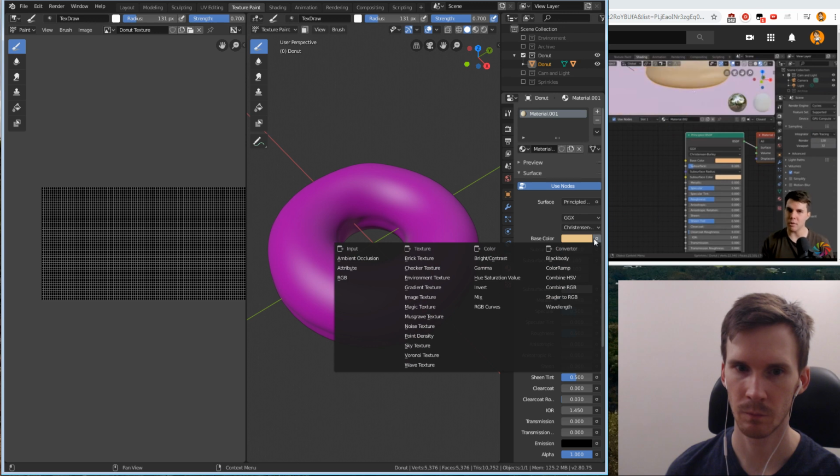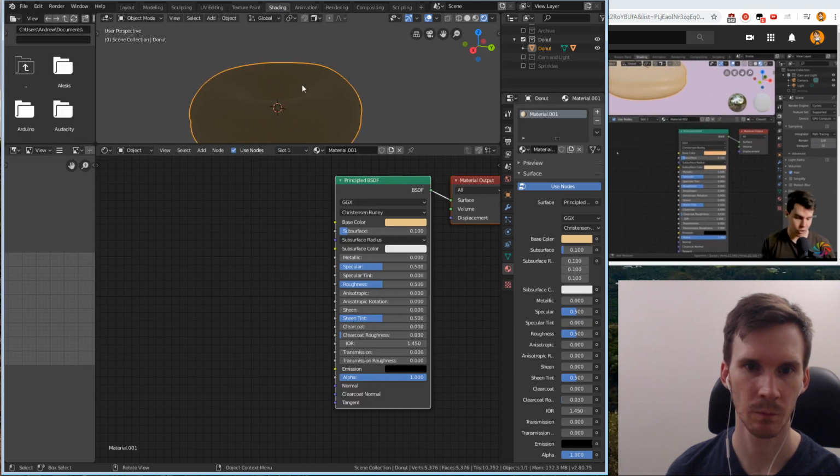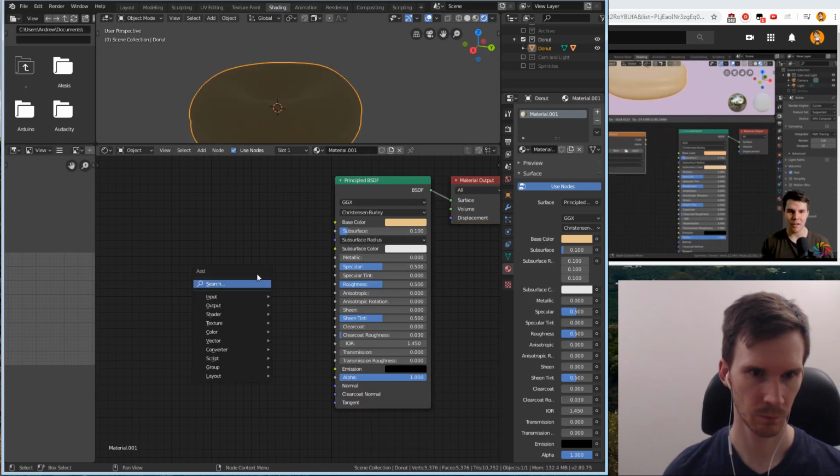If we go to our shading tab, which you remember we went to when we were doing the sprinkles, right here we want to replace this with an image. So I'm going to add an image node. Shift A, texture, image texture. Okay, so I add this in.